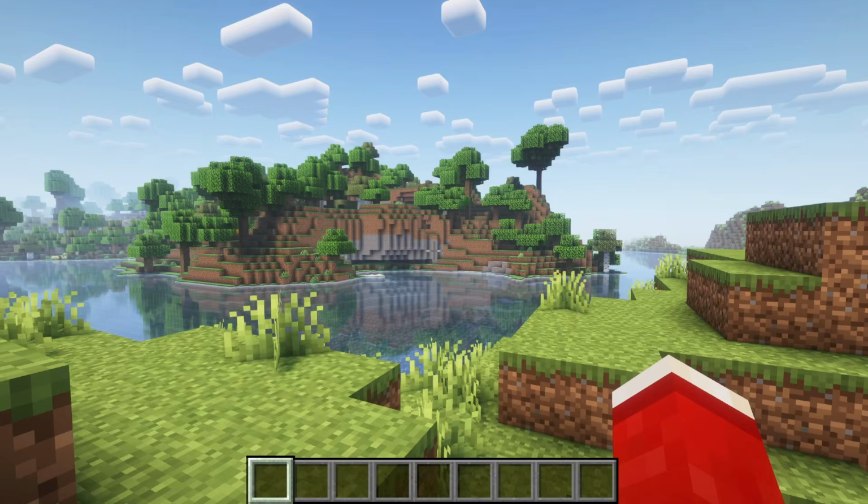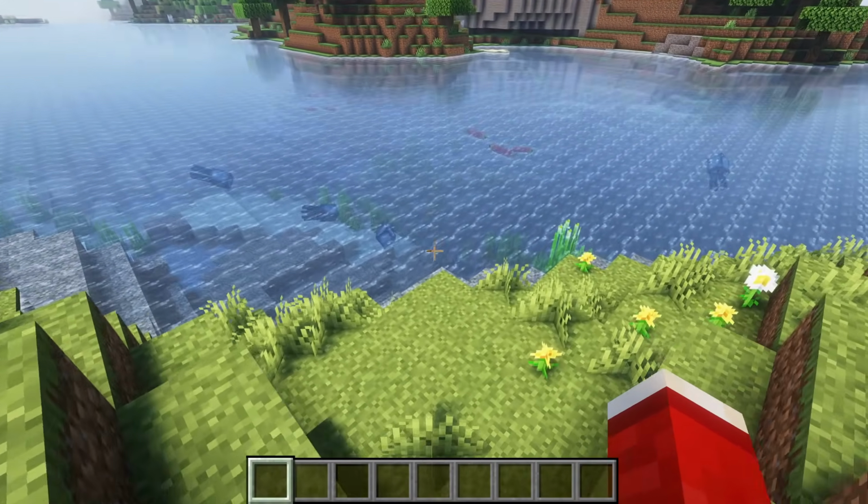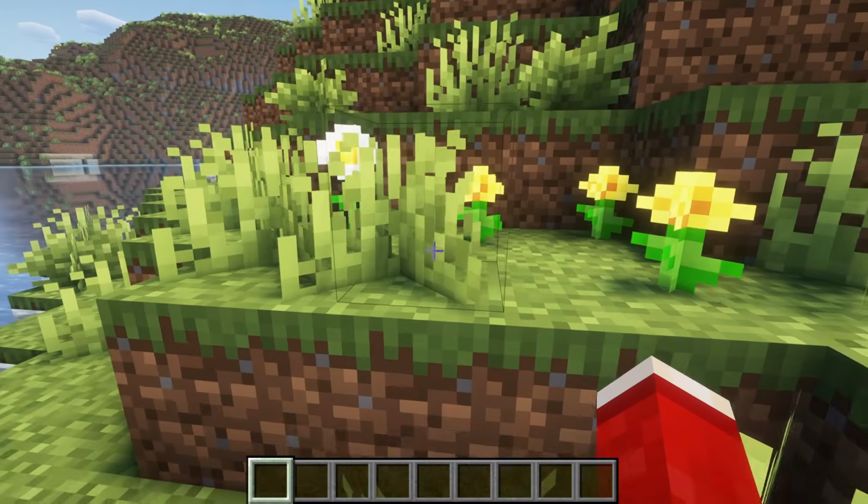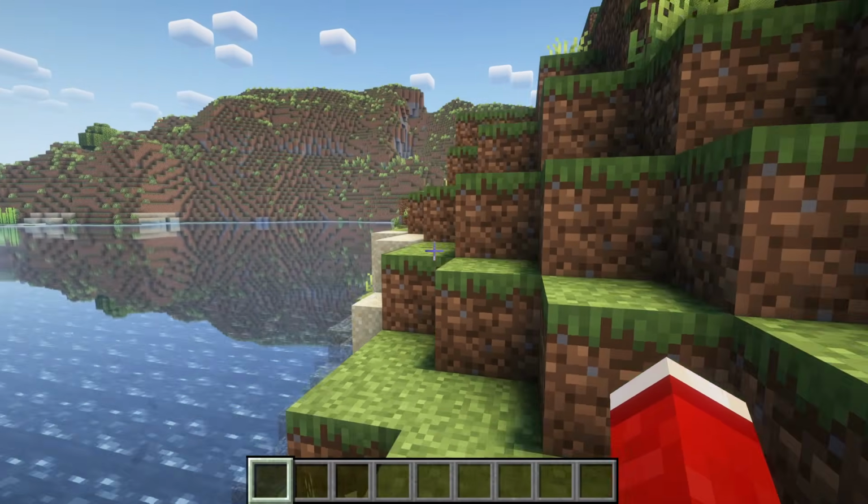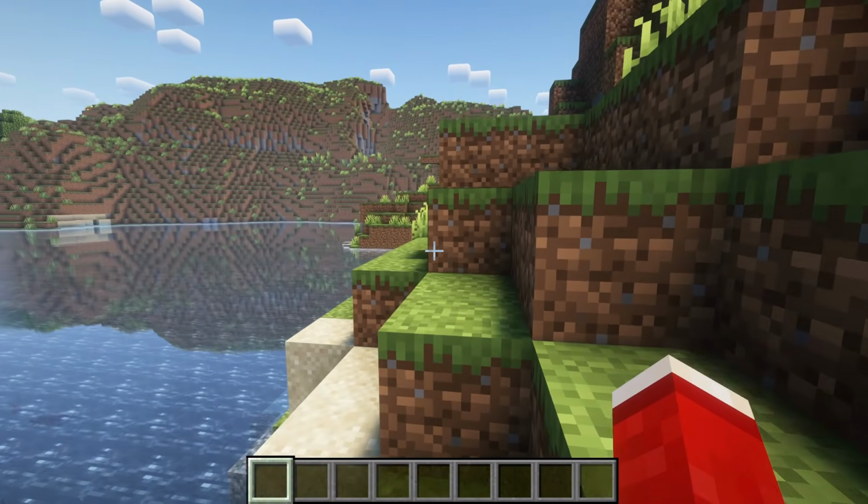As you can see, we can now see them. And these look absolutely insane. You can see the water's changed, the lighting's different, there are shadows, and I think it's a really great addition to Minecraft and really enhances it.